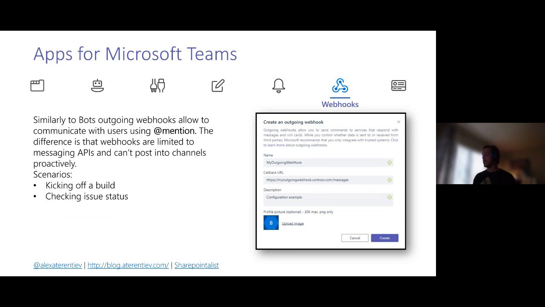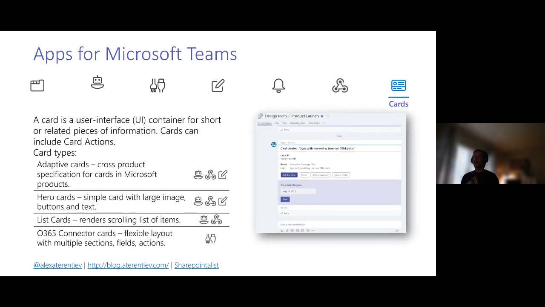And the last thing to mention in types of what's available inside Microsoft Teams apps, cards.